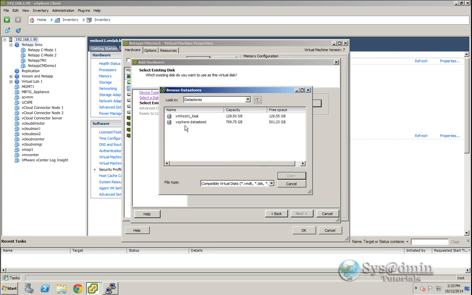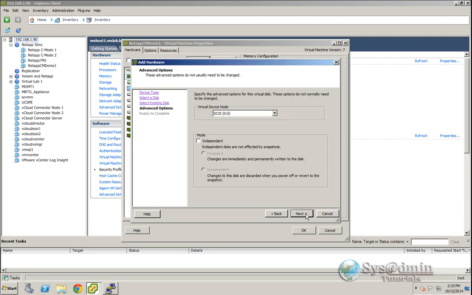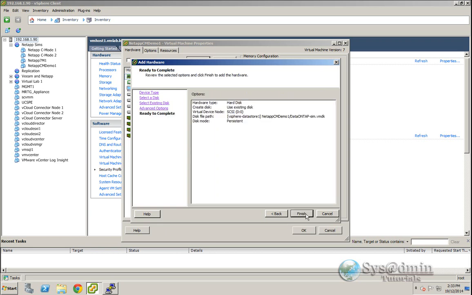I'm going to go to my data store, vSphere data store 1. I'm going to go to my folder, Netapp CM demo 1. And I'm going to select dataontap-sim.vmdk. Click next. We'll leave this default setting and click next. And we'll click finish.